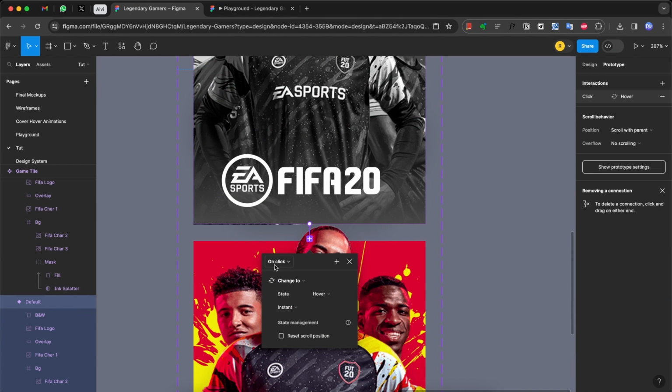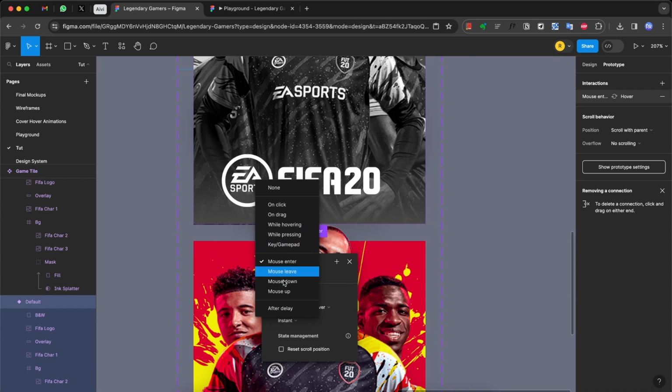And let's change it to mouse enter. You can also use hover as well. I personally prefer using mouse enter because sometimes we have a lot of elements in the prototype or in the design where we have multiple hover states. In that case, the while hovering event, it creates problems sometimes. So I use mouse enter and mouse leave. That has worked for me every single time.